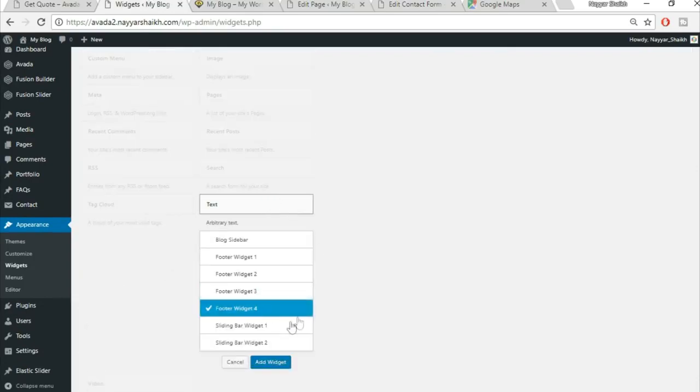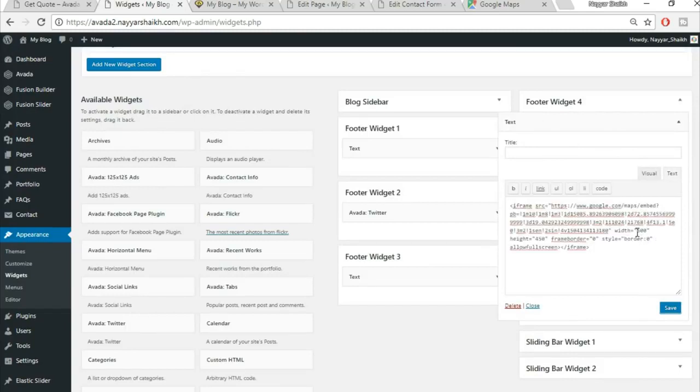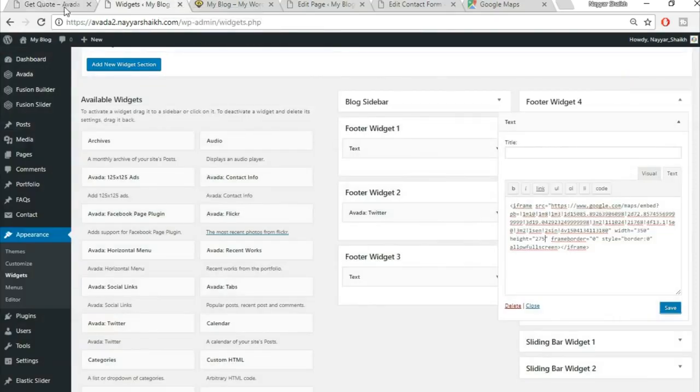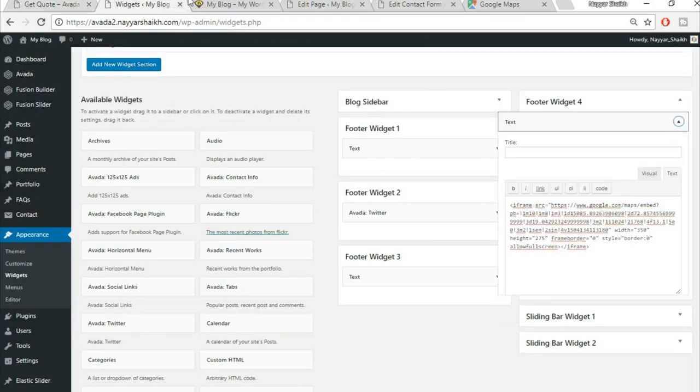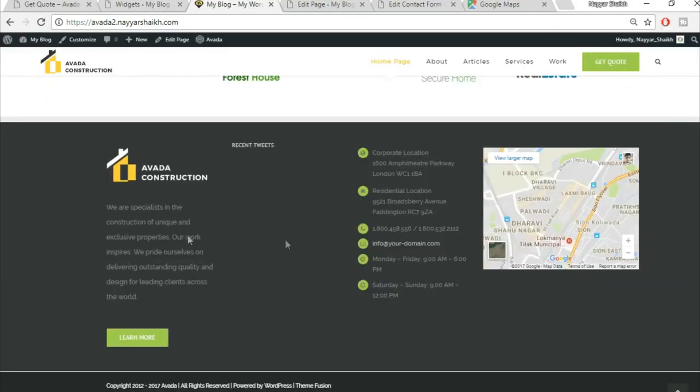Now this time select footer widget 4, click on add widget, again go to text section, paste everything, and instead of width 400, type in 350. Okay, and instead of height 450, type in 275. Okay, so it would look something like this. Now click on save. Now go to your website, refresh, and let's see what happens. Okay, as you can see, you have this thing over here.